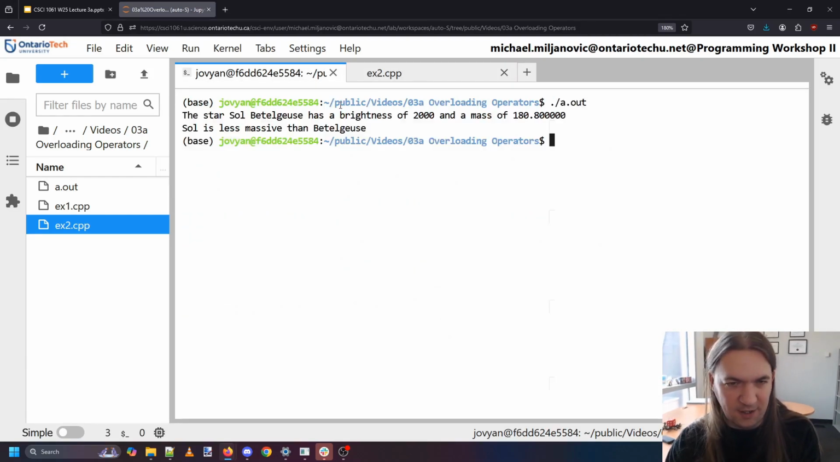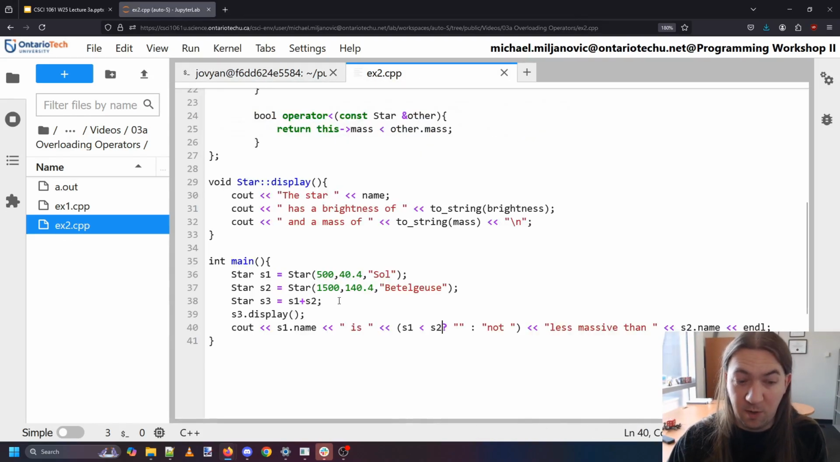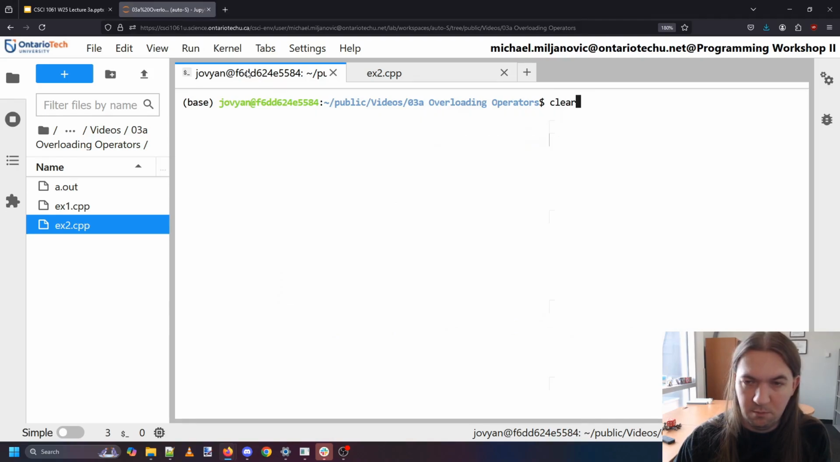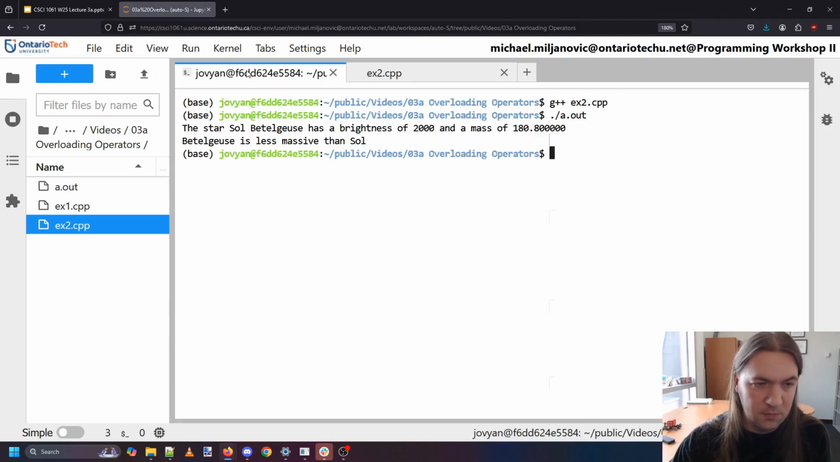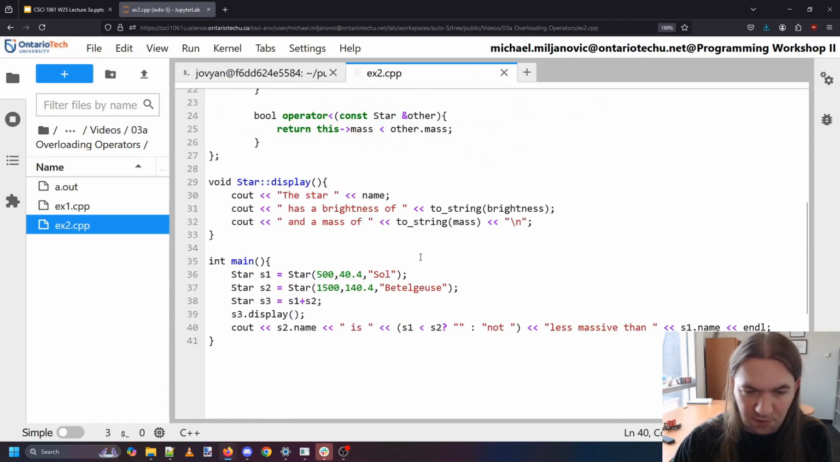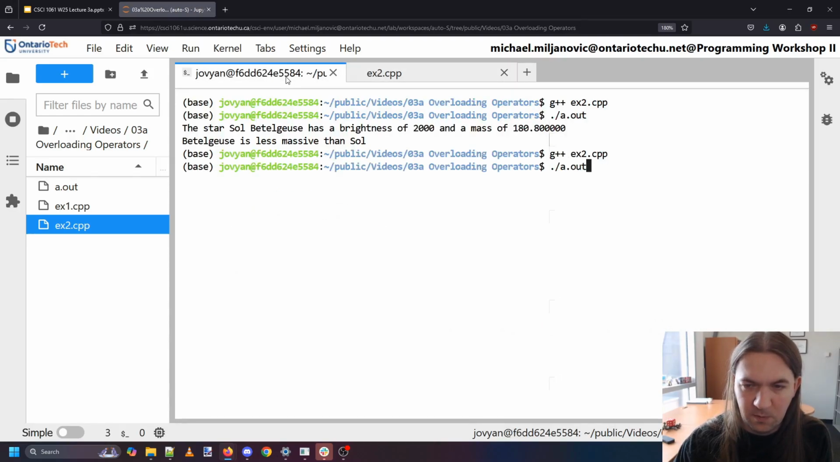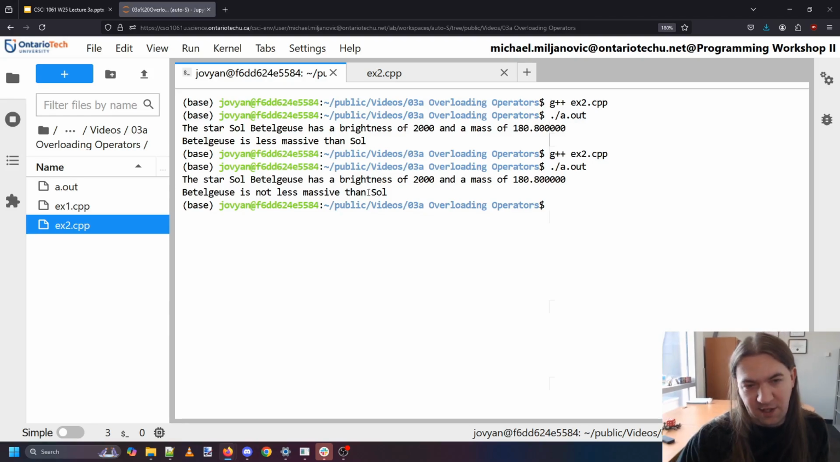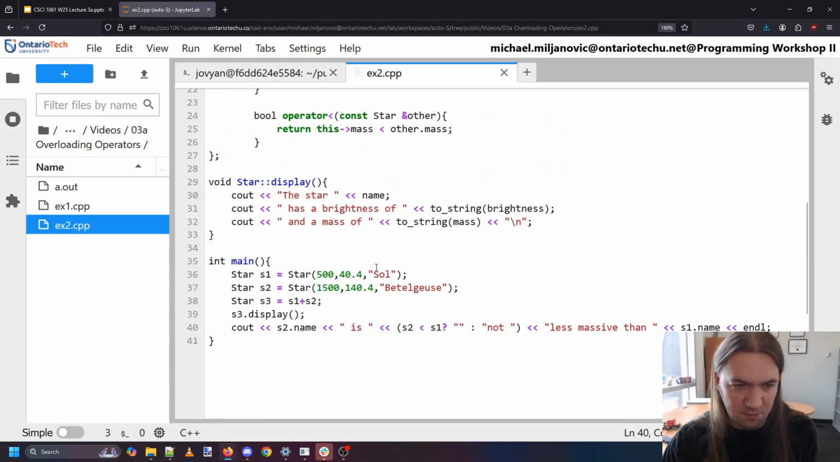Everything's cool. All right, and it's Sol is less massive than Betelgeuse. And if I do it the other way around and I flip them, this isn't quite right, because Betelgeuse is not less massive than Sol. So that means that... Oh, I have to flip them here too. That's why. There we go. And compare s2, then s1. There we go. Betelgeuse is not less massive than Sol. And you can do whichever way you prefer.